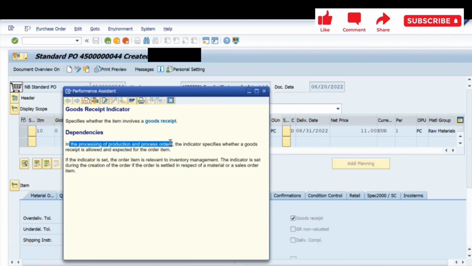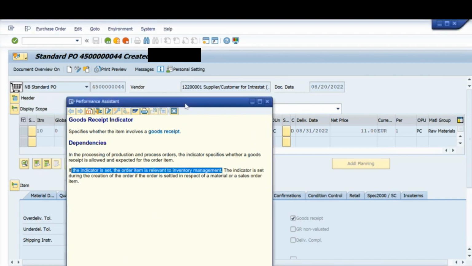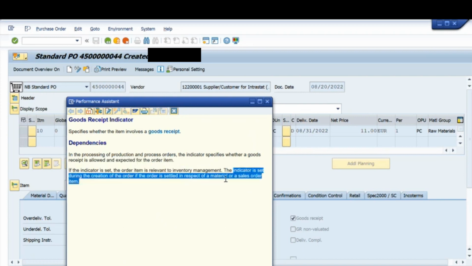In the processing of production, the indicator specifies whether a goods receipt is allowed and expected for an order item. If this indicator is set, the order item is relevant to inventory management. If I uncheck it, that means it is not coming in and there is no GR for it. I do not do a MIGO for it, like when I just want to procure it and don't want to do the GR. The ideal scenario is a service.